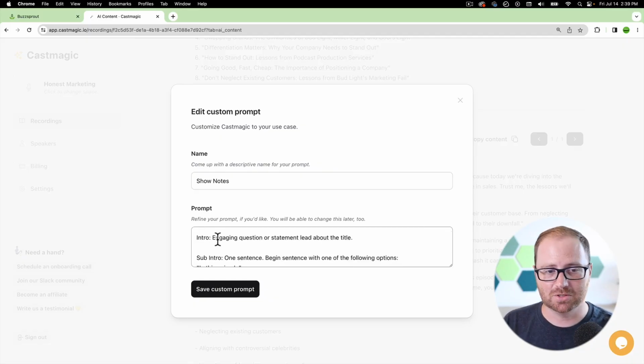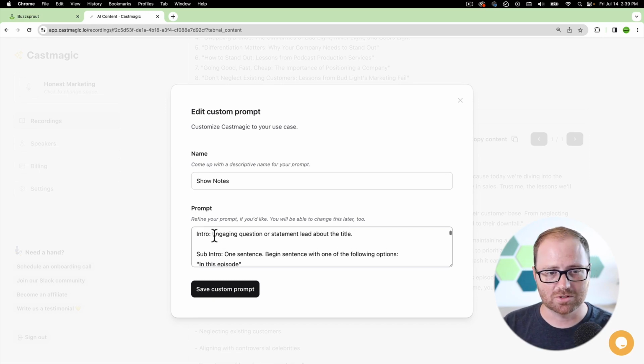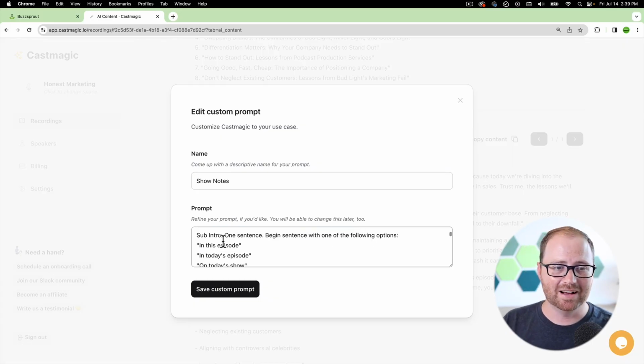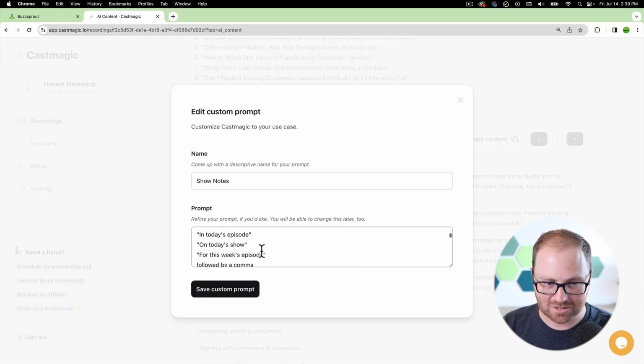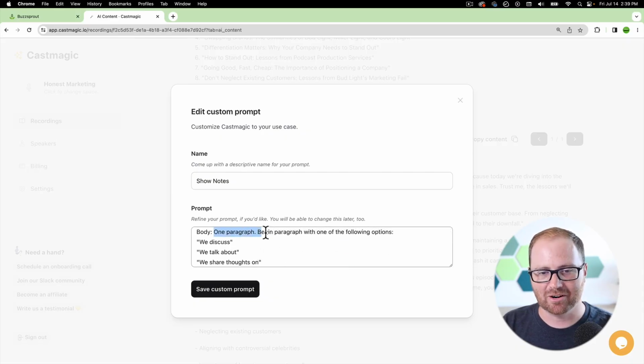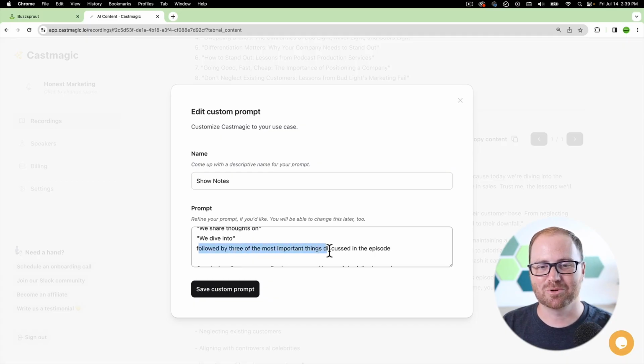And then I'm also able to identify exactly what I want for every single section of the show notes. So I can say, hey, I want you to start with an engaging question or statement that's pulled from the title. For the intro, I want one sentence and begin the sentence with these different kinds of options. And I give it multiple to choose from, so that way it's not just starting it the same way every single time. I can say, hey, for the next part, I want one paragraph and I want the paragraph to begin with one of the things that we talked about, followed by 3 of the most important things discussed in the episode. So I can very specifically say exactly what I want my show notes to be every single time, generated from the transcripts.